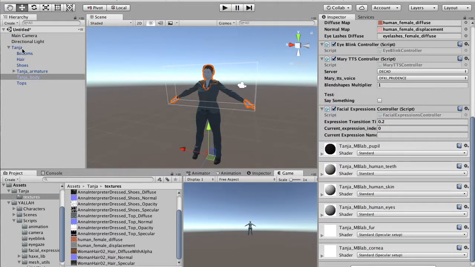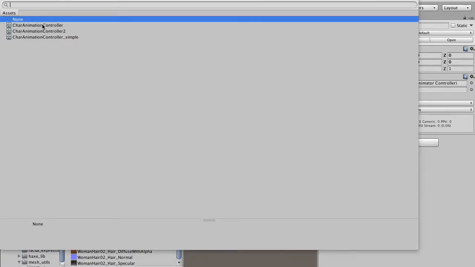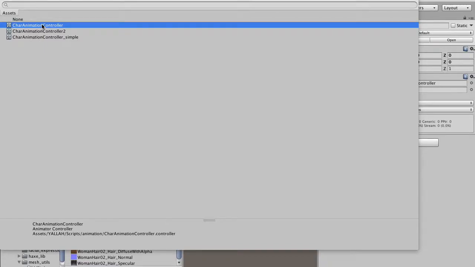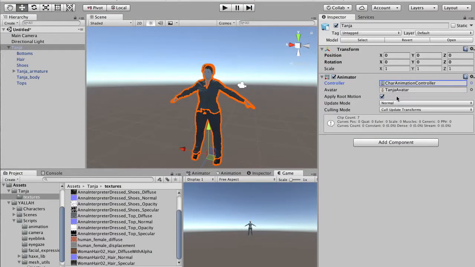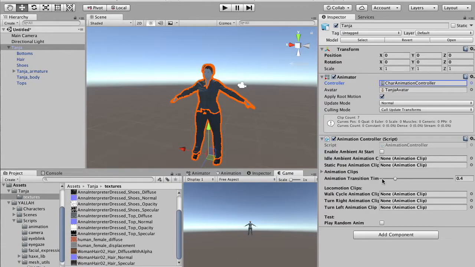Then we move to the armature. We select the main object and we set the controller, the animation controller for this character, for this avatar. And we have an animation controller called char animation controller under the scripts animation folder. And we select it. It is useless if we don't add another component that we call animation controller. It is a script where you have to drag some animations in order to configure it.